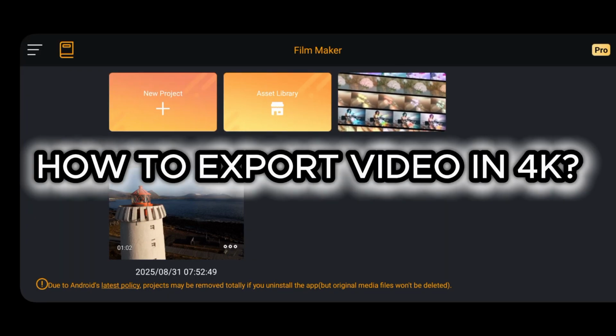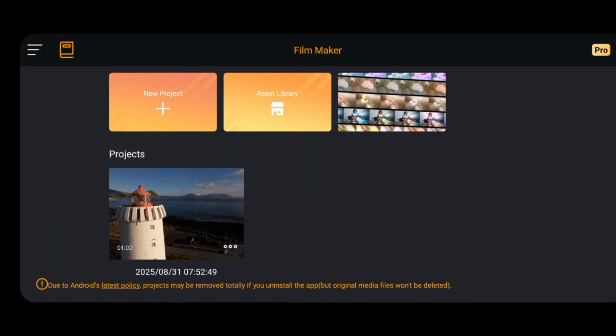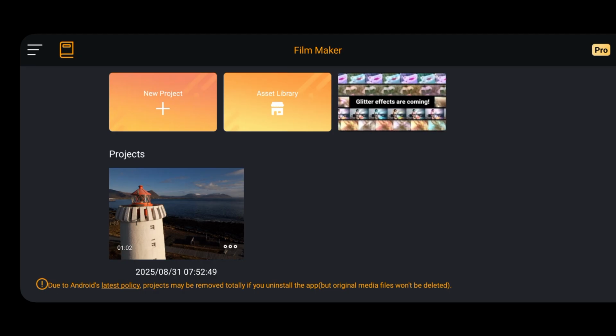How to export in 4K from Filmmaker Pro. First of all, open the app on your device and load the project you want to export in 4K.